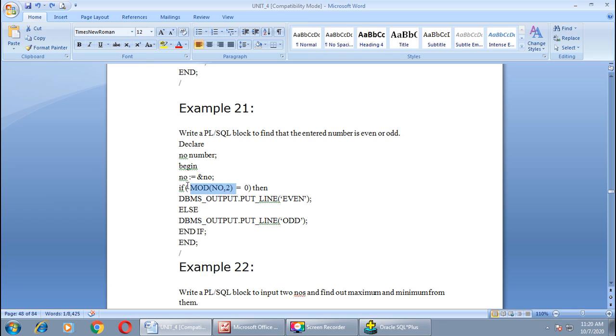For the assignment operator in PL/SQL we use colon and equals to. Here you can see, I repeat, single equals to is used for comparison of two values in PL/SQL, and for assignment we use the colon and equals to symbol. Let us begin.